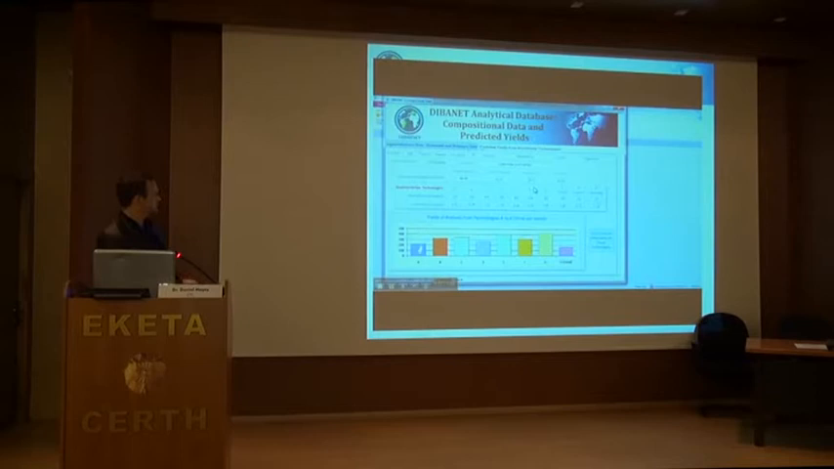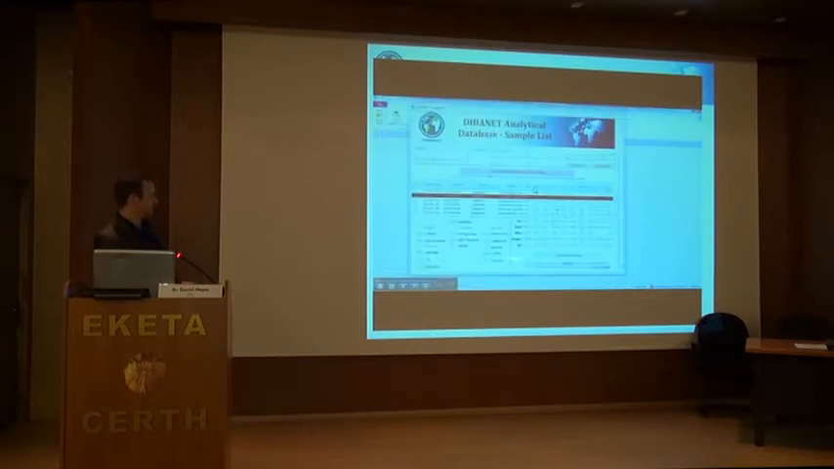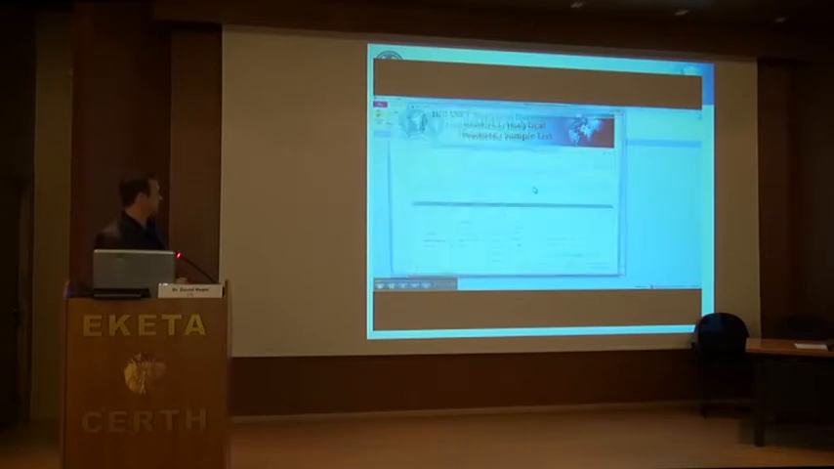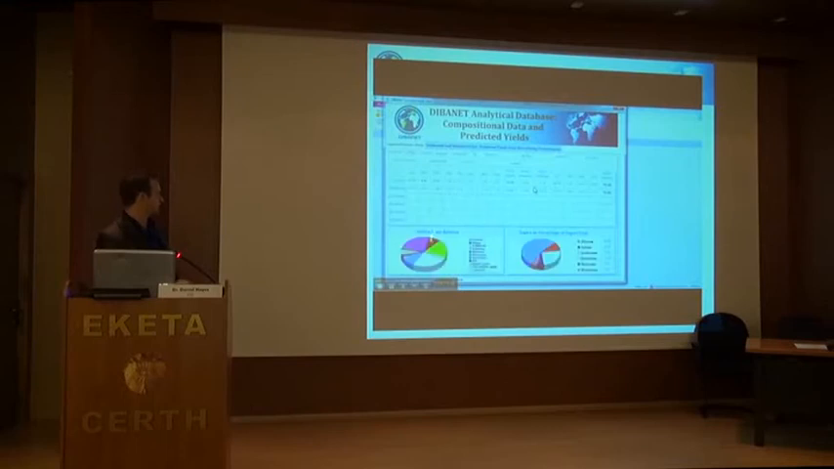You can see the predicted yields per ton from different biorefining processes, this one being Dibanet. And you can also filter according to your desired feedstock. So here we're looking at waste materials that you can find in Europe. And once again, I'm double clicking to get the analytical data for that.